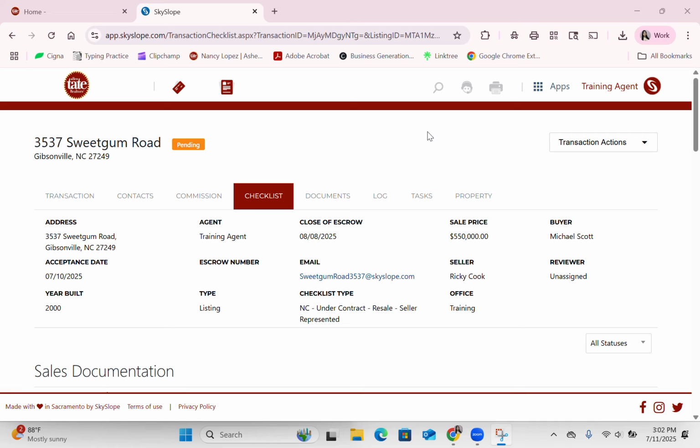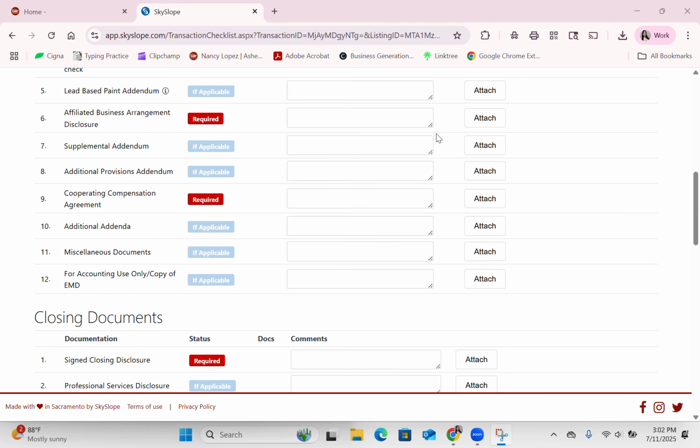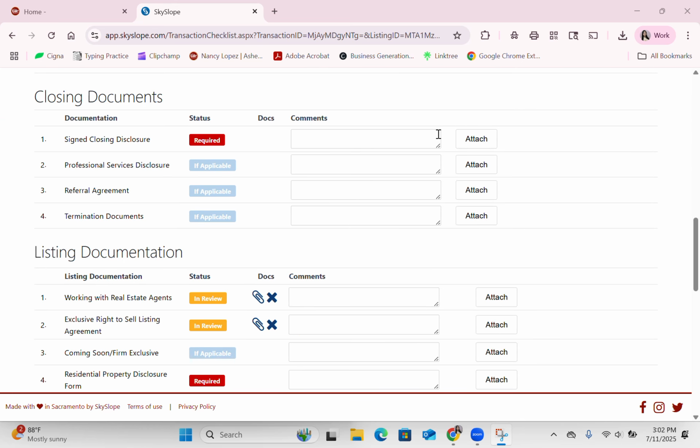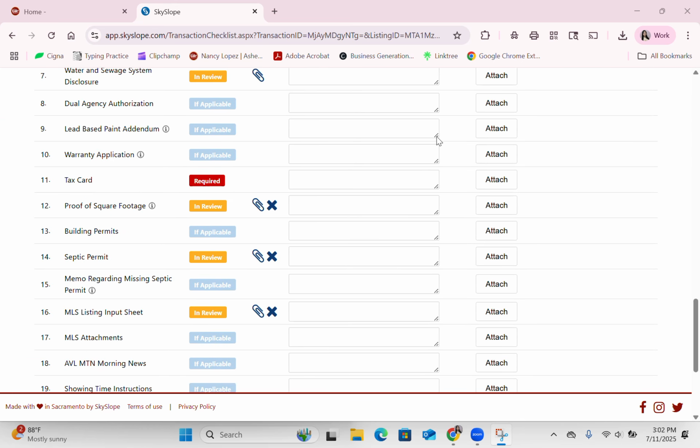So I have here a mock transaction file where I am acting as the seller's agent. So I'm representing the seller. And as you can see, I have an offer submitted already or accepted, and I've got my listing documents.